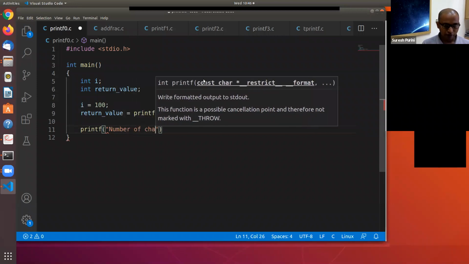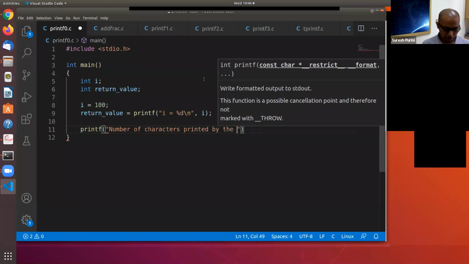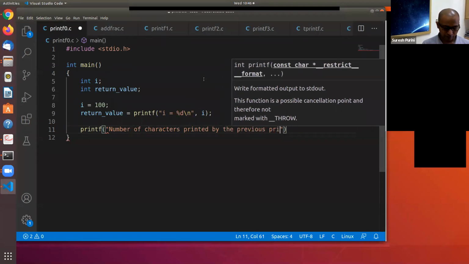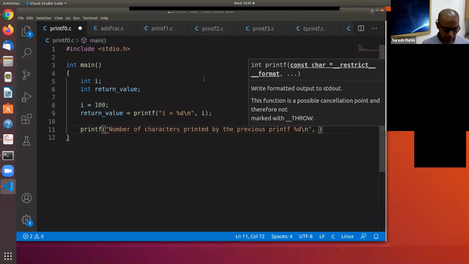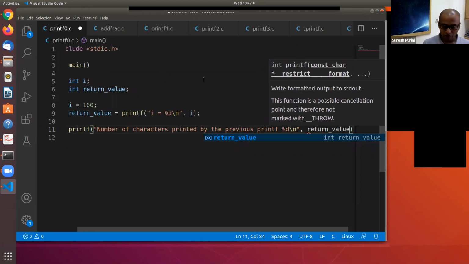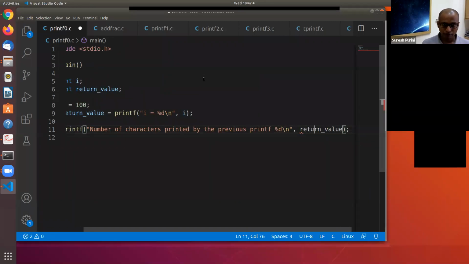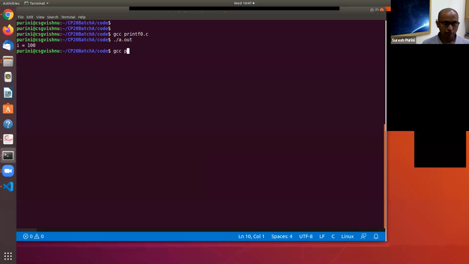"number of characters printed by the previous printf %d \n", return_value. So this is our whole program. We are printing the number of characters printed by the previous printf statement. So let's compile this program and see what happens.